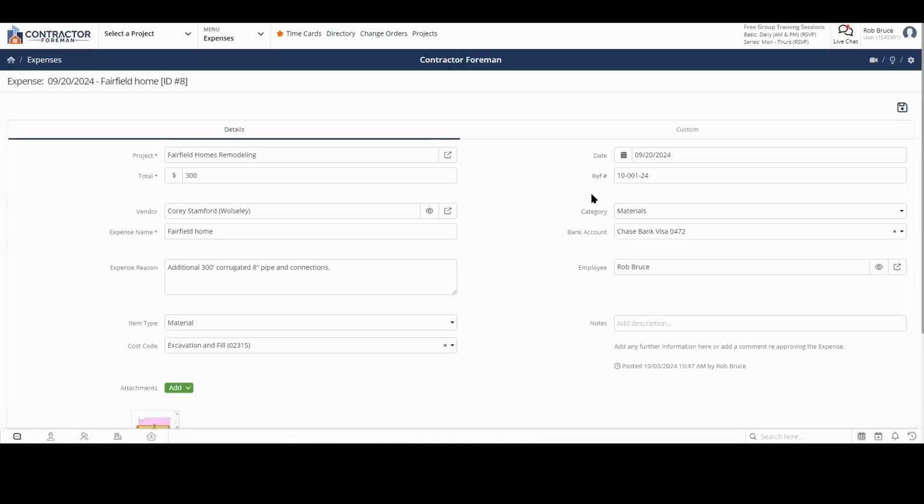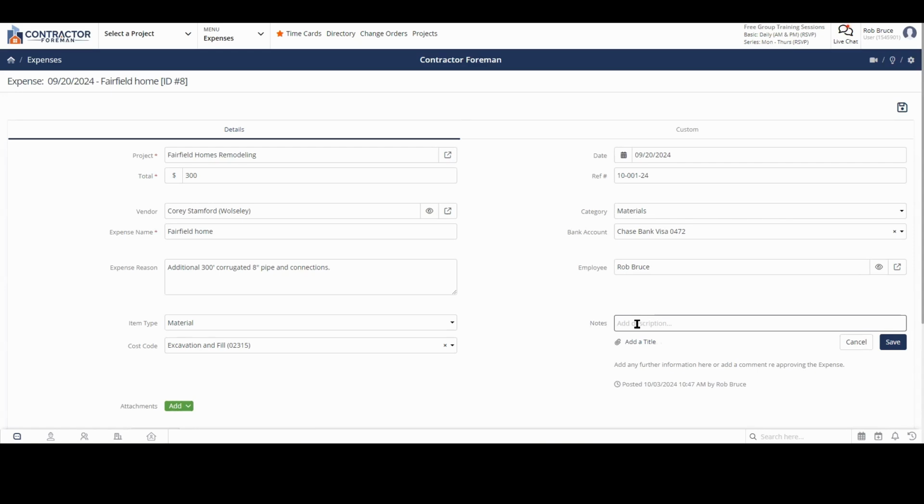Contractor Foreman. Then lastly, we have a little note area down here. Just maybe the person that's going to approve this expense or just additional information. We can add a title. We can add an attachment to these notes. These are everywhere in Contractor Foreman in the modules. So just another way to capture more information.